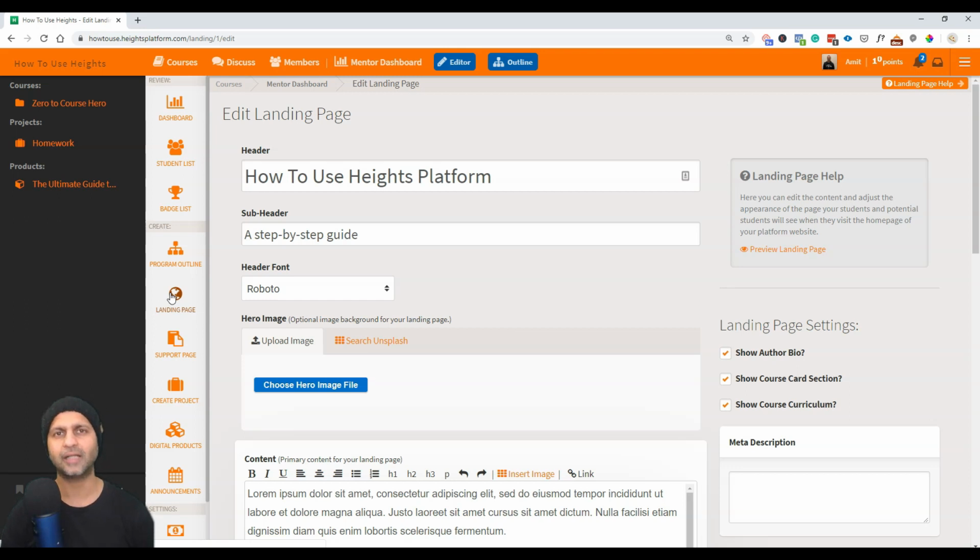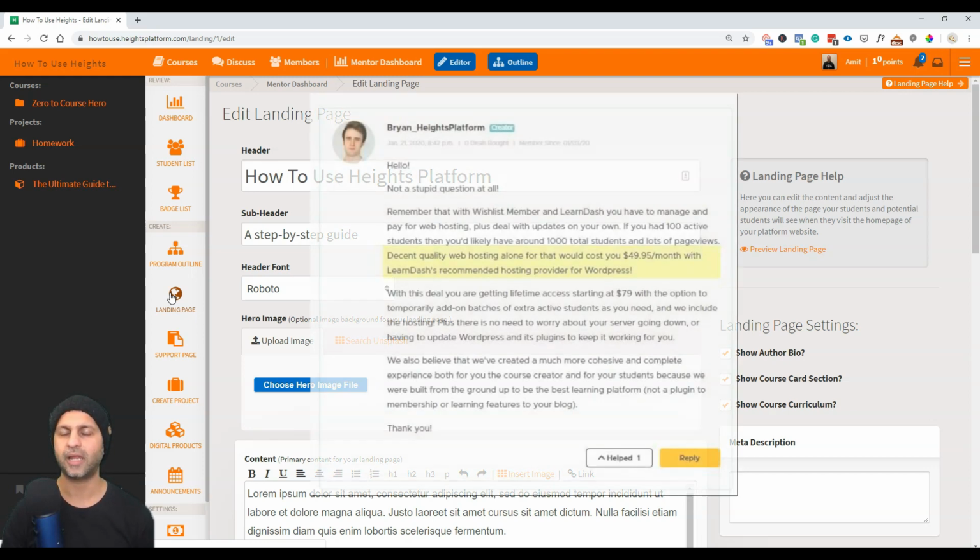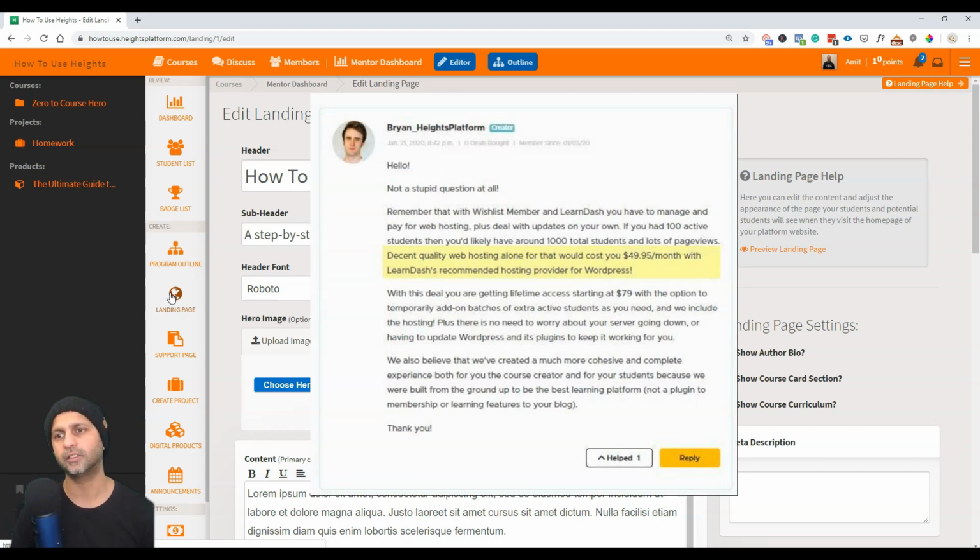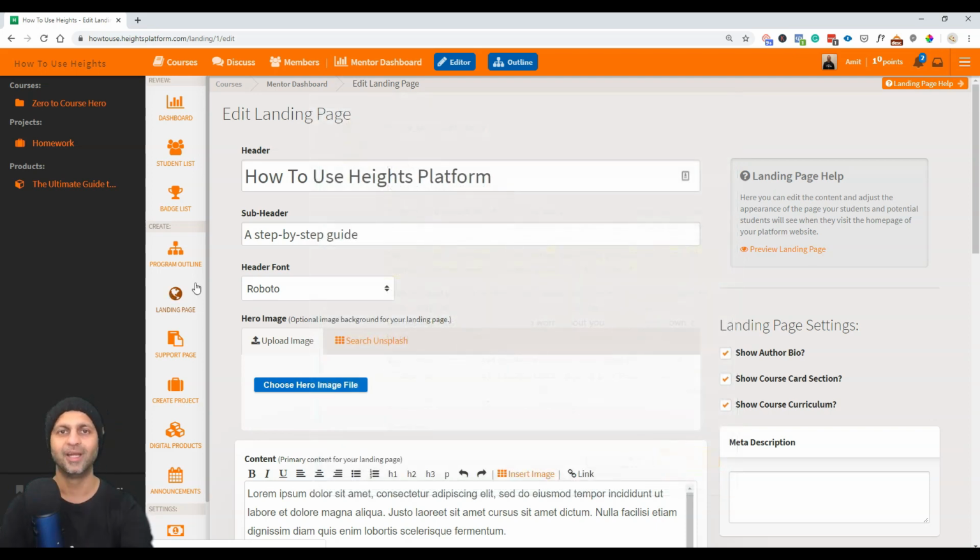And someone had asked a question in the AppSumo community on this deal page, how do you compare this to WishList Member? And Brian mentioned that WishList Member works on WordPress, you need plugins, and ours is self-hosted, which is fine, which is great. But I don't want you to think that you can ditch WordPress or ditch a page builder and use the Heights platform's built-in editor, because one, it's just one page.